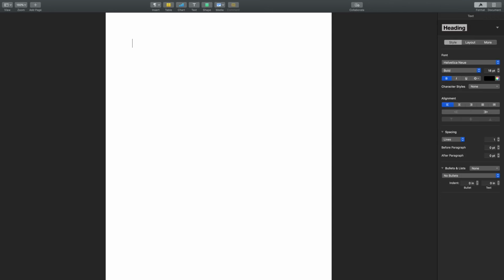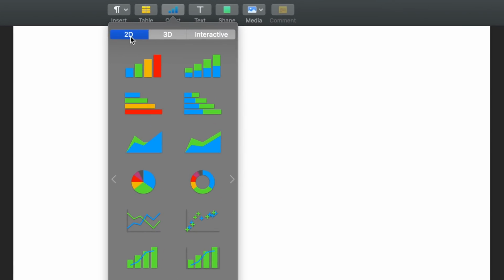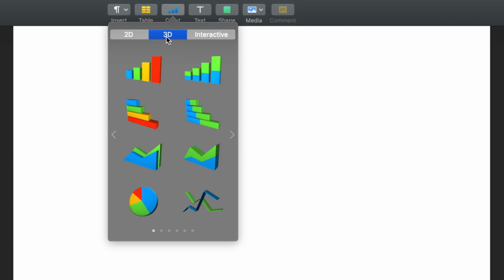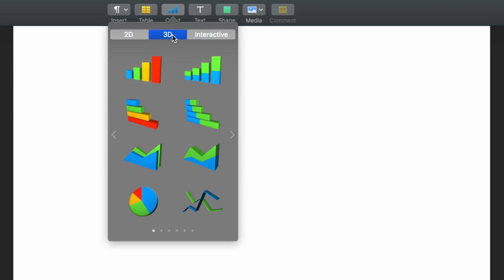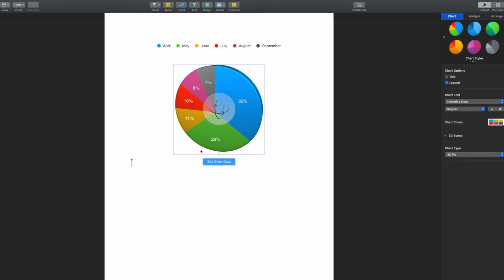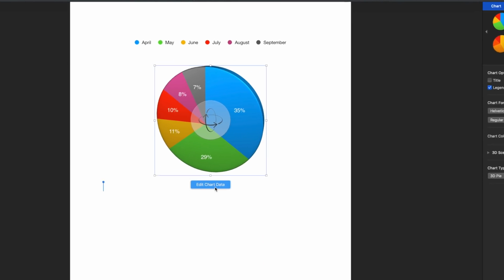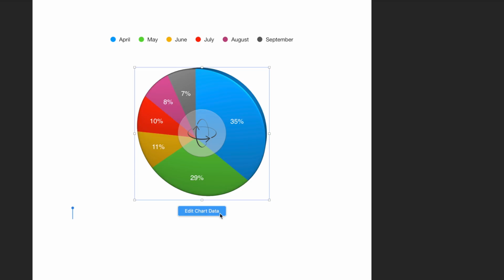Let's delete that and now go over here into charts. We have three different options here, 2D, 3D, and interactive. The last of those, I think you're probably more likely to use in Keynote than in Pages. With any of these options, when you select one, let's just choose a 3D pie chart for now, you'll see that when I click on this graphic, I get the option to edit the chart data.